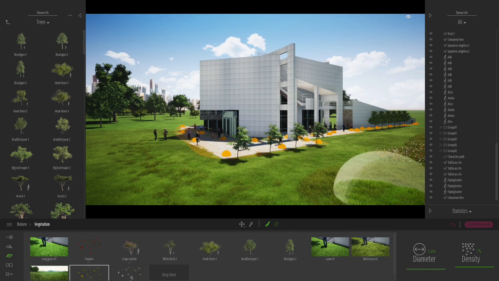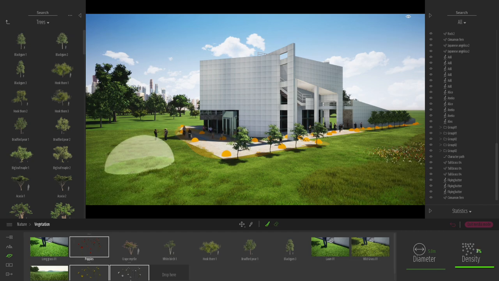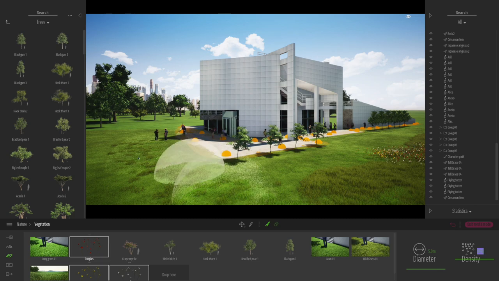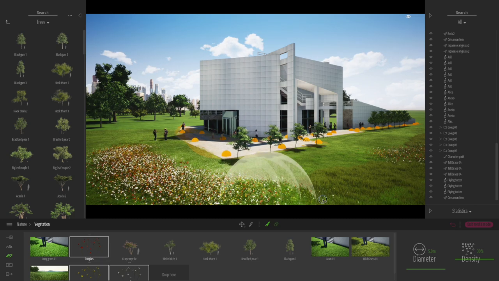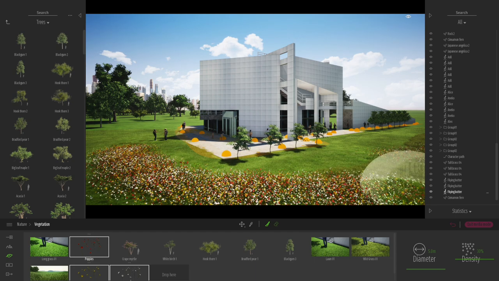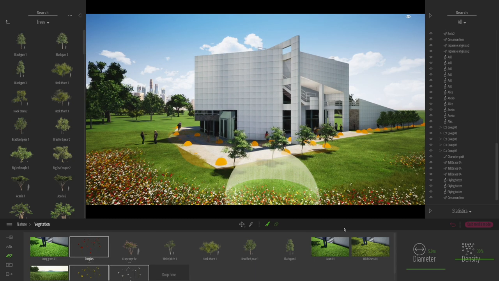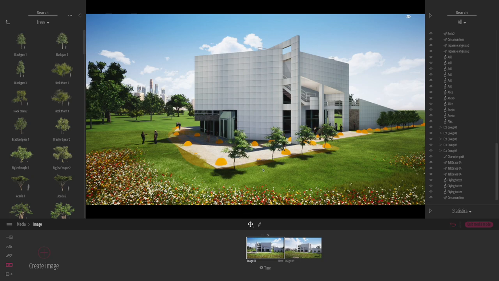Let's get a few more flowers into the model to give it a little bit of life and a bit of colour. Let's get that density up, actually. That's probably why the grass was a little bit patchy there. Wow, yeah, that's pretty rapid, isn't it? Beautiful. Right, okay. So let's rewind back to image mode.